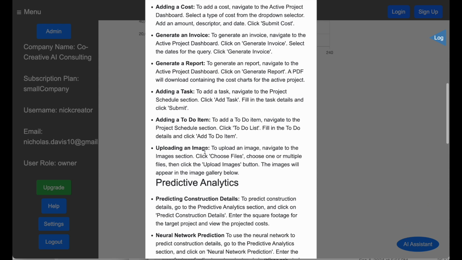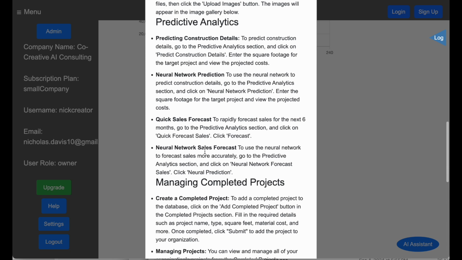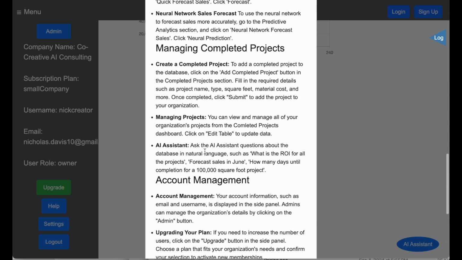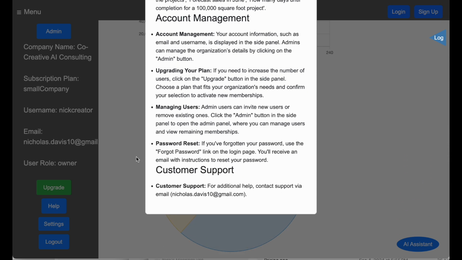And these are the different help items, like the predictive analytics, and explaining each of the individual predictive analytic modes: managing completed projects, creating projects, managing projects, and account management.